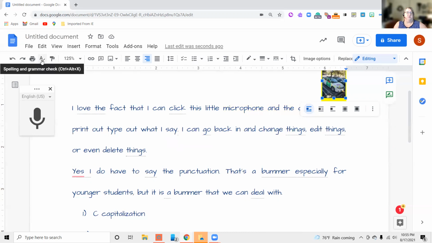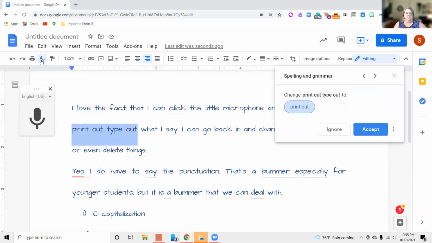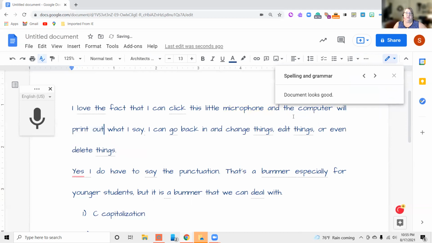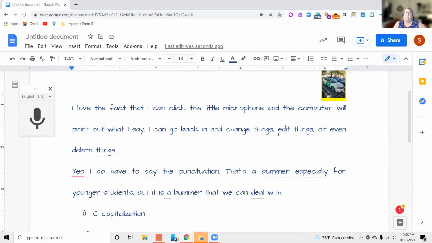Okay, we've got to deal with these lines underneath. So I want to go to spell check and grammar check and see what it has to say. So it wants me to change to this. So I can click on it and it changed it. Now it says the rest of it looks good.